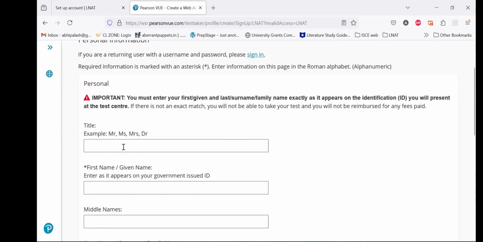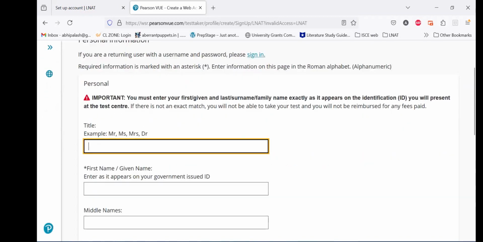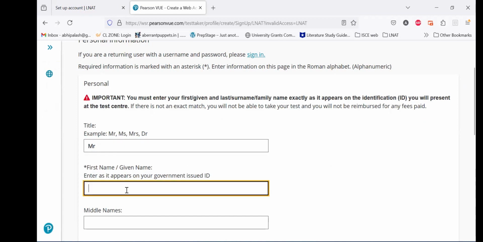Now here you put your salutation. For example, I'll put mine, Mr. Please remember this is the first name as given on your government-issued ID, like an Aadhaar card or passport. I believe because it's an international paper, passports or Aadhaar cards are the only valid ones. I think PAN cards, ration cards or driving licenses are not going to be valid. Though again, you can go to the website and read it, but passports and Aadhaar cards are the two things you should definitely look at.